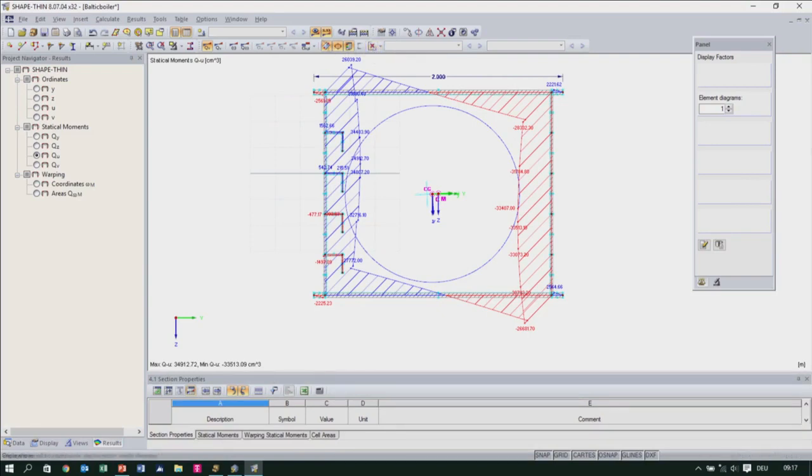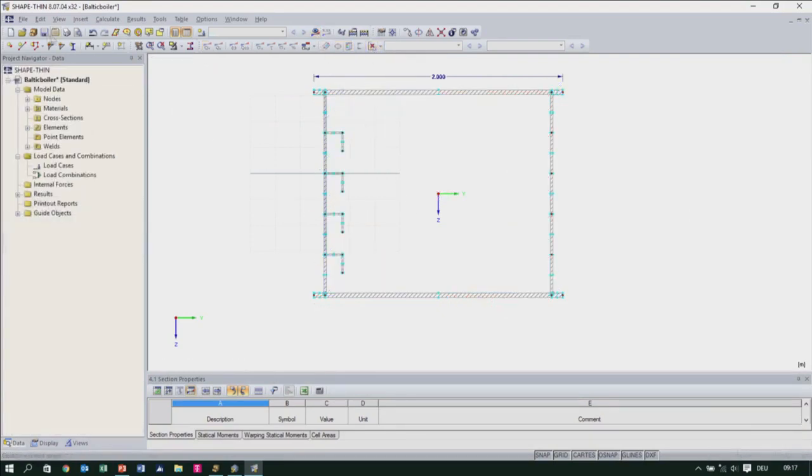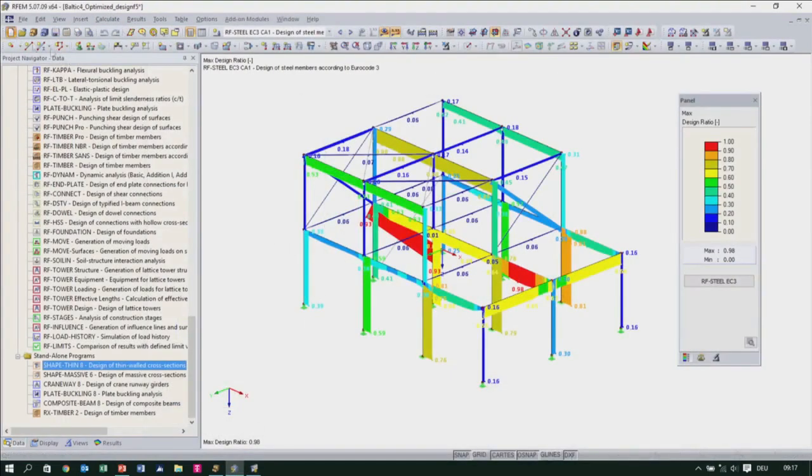Once they are there, you can go ahead and save this section. It's called Baltic Boiler. And I can go to RFEM and open a new model.